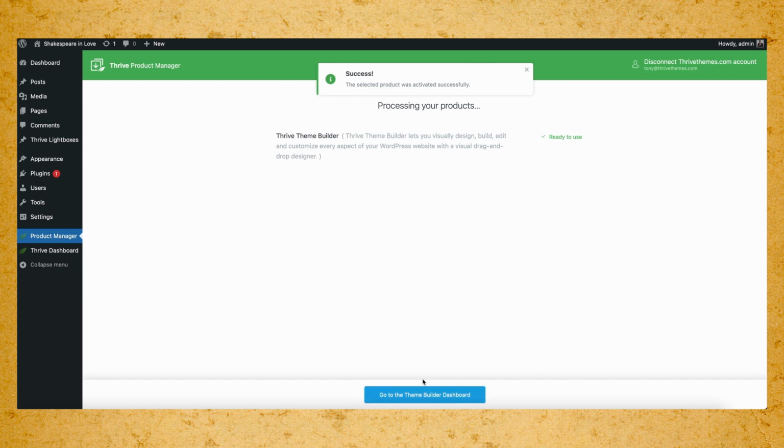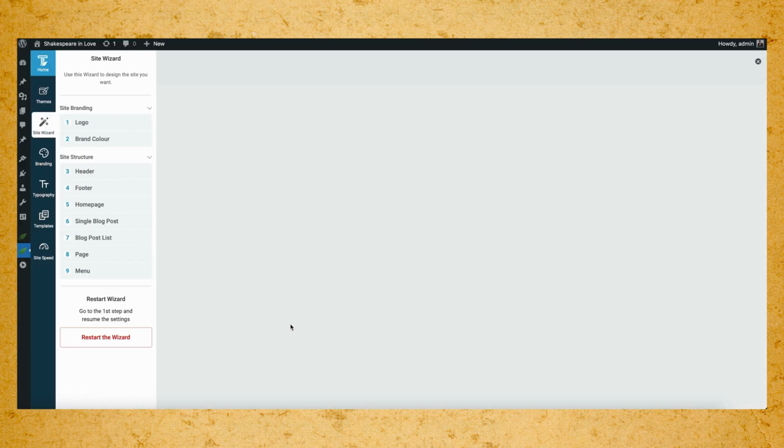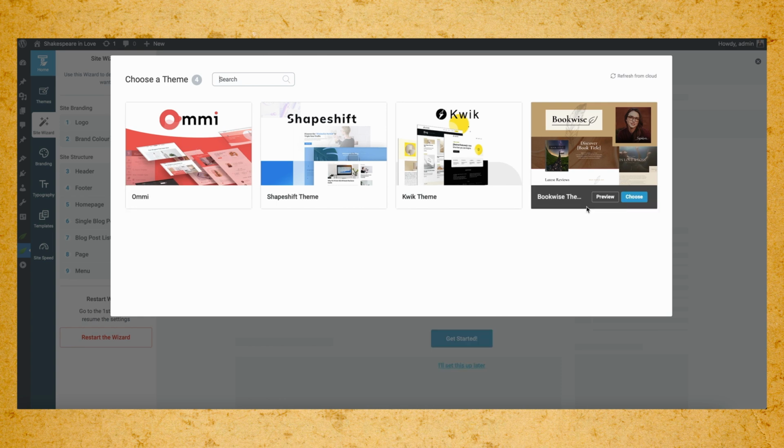So what we're going to do to start off is just do what I typically like to do when I'm building out a website from scratch, which is just power through the Thrive Theme Builder website. So let's go to the Theme Builder dashboard, and let's navigate through the wizard really quick. Awesome. So as you can see, I'm being prompted to first pick a companion theme. We've got Omni, Shapeshift, Quick, and in this case, since we're building a website for a writerpreneur, we're going to choose Bookwise.